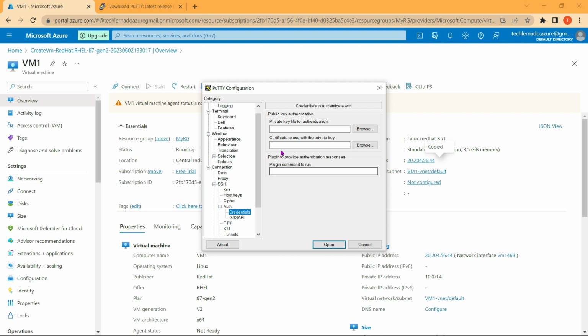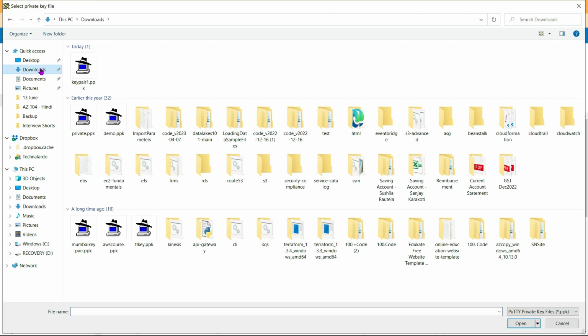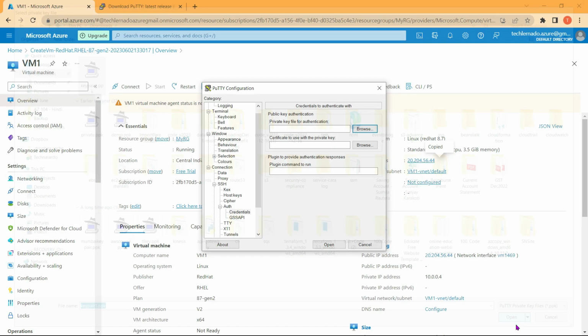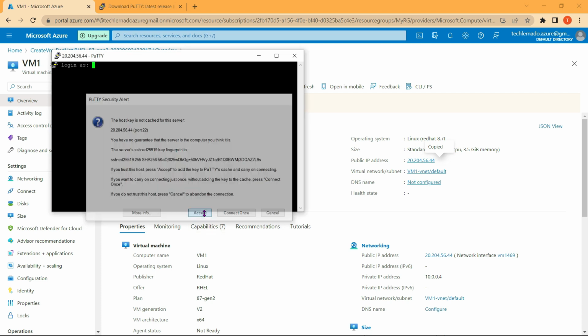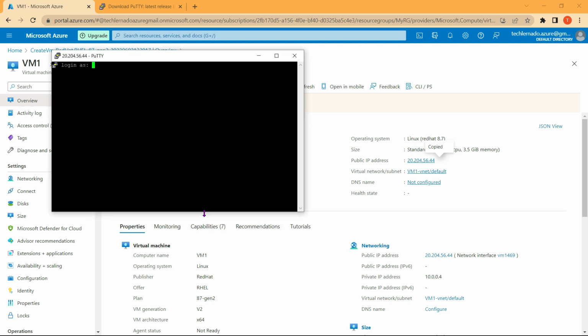Under credentials, we have this option private key file for authentication. So go ahead and click on browse, then click on download. Under download, we have this file keypair1.ppk. Select this one and then click on open, and then click on open again. Click on accept, and now we have initiated an SSH connection with our virtual machine. For the authentication, it is asking me about my username. So my username is Sanjay KA.